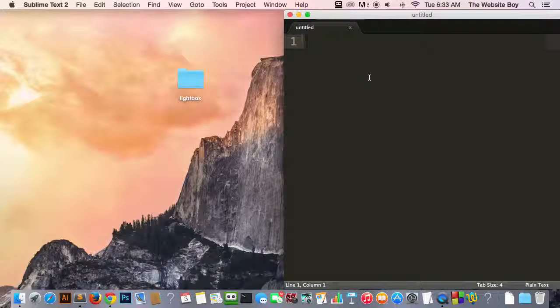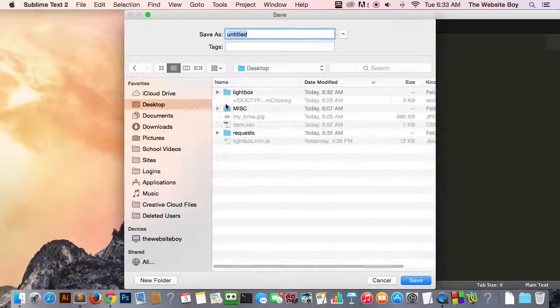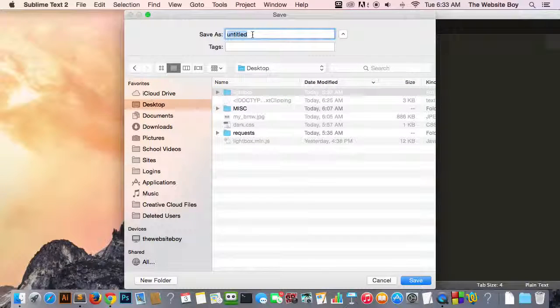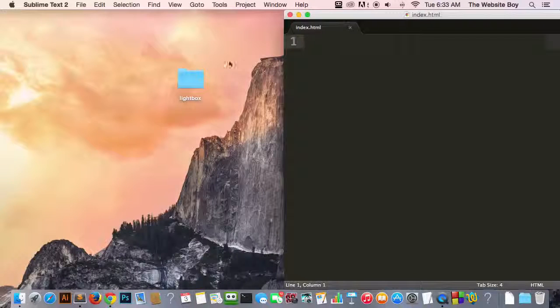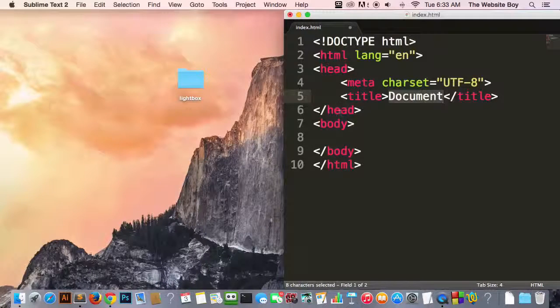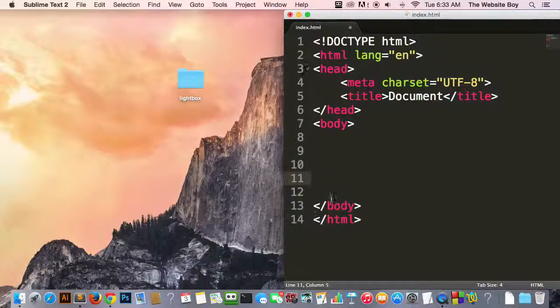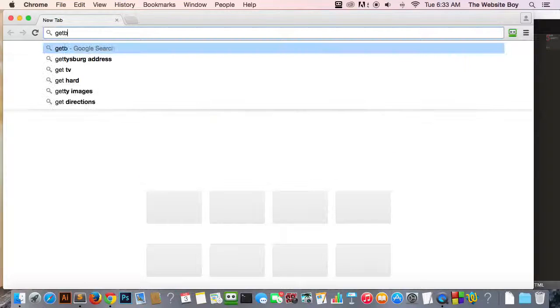So let's go ahead and save this file. Let me save this to the desktop, in the Lightbox folder. I'm going to save this code as index.html. We're going to make a little structure there for it, and we're going to link all our Bootstrap. So the way we do that is get Bootstrap.